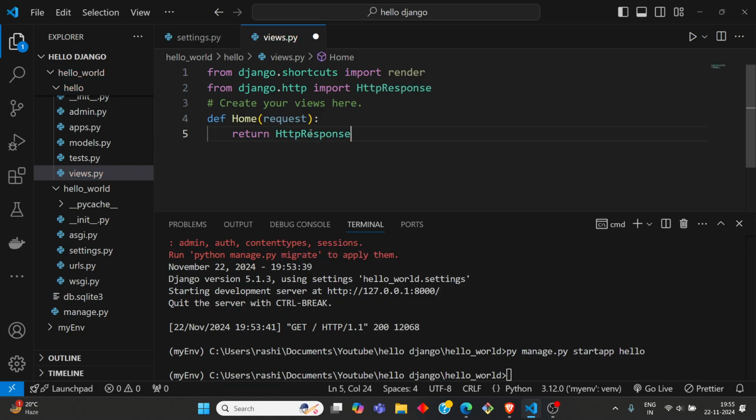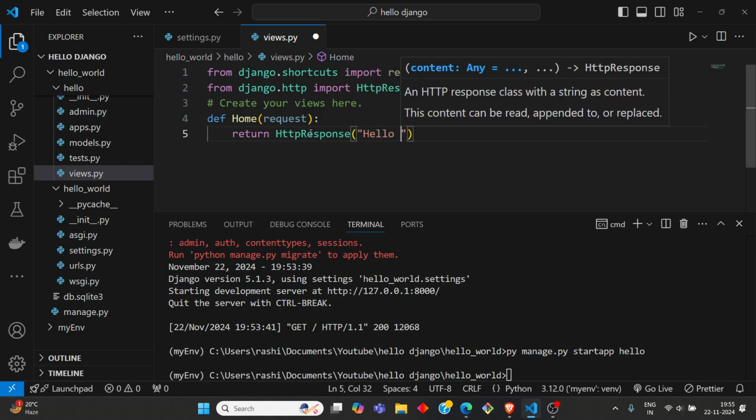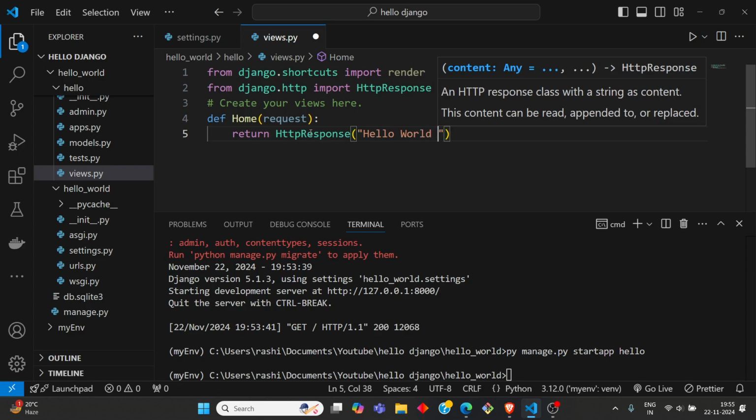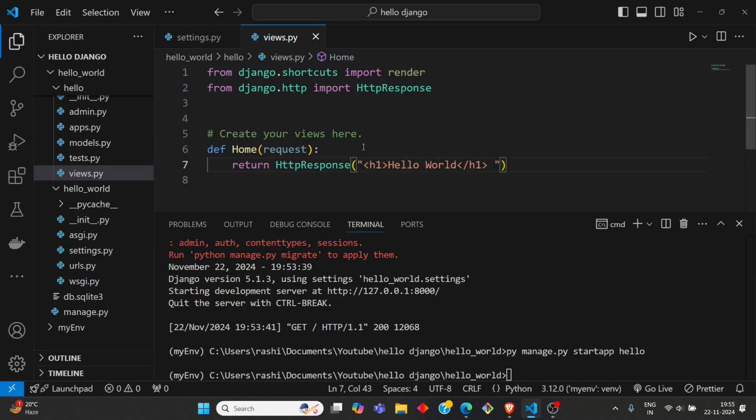and we will write Hello World. We can also just add an h1 tag. Let's see if this works or not. Okay, so we have created this views.py.